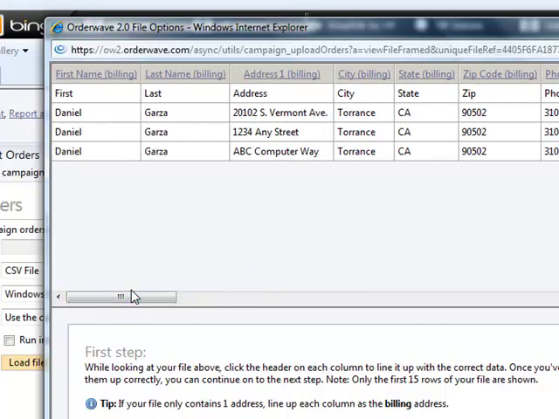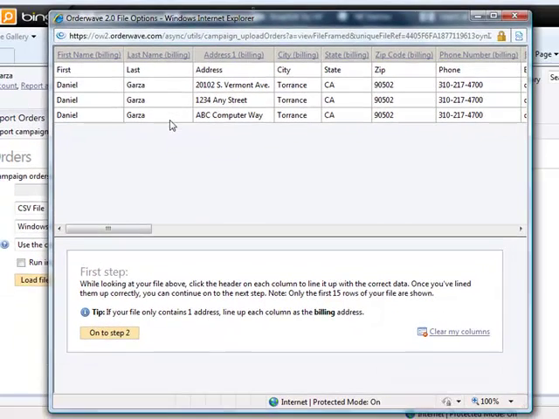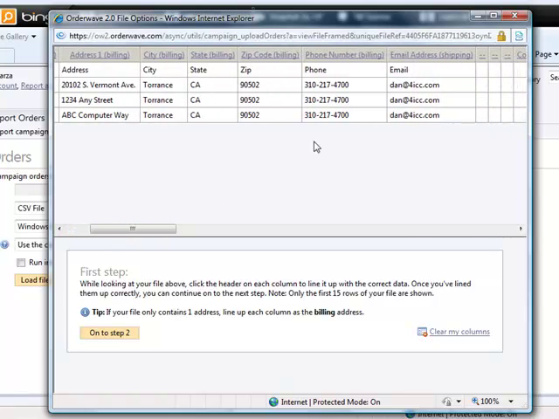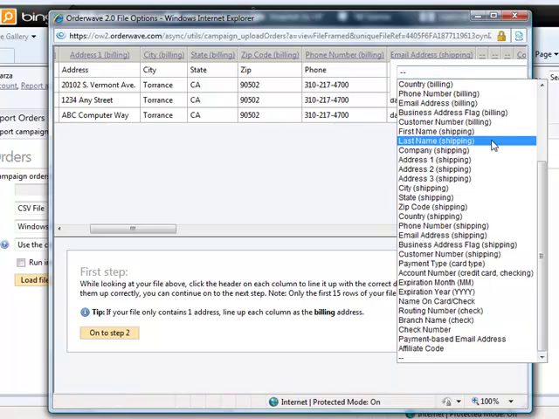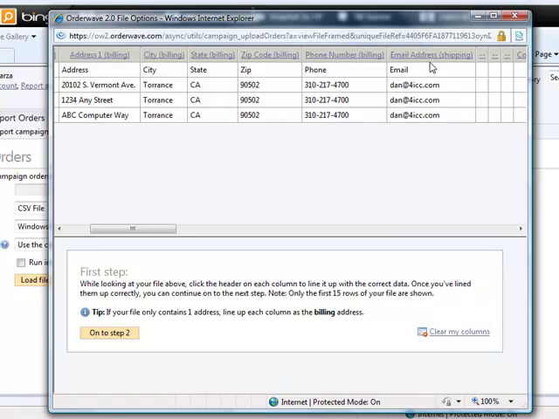And I'm going to go ahead and just review everything. Okay, this column's my first name, this is my last name, my address 1, city, state, zip, phone number, and my email address. And I guess I'll just change this to email billing. It looks like I made it email shipping, so let me change that. Okay, now I'm ready to move on to my next step.